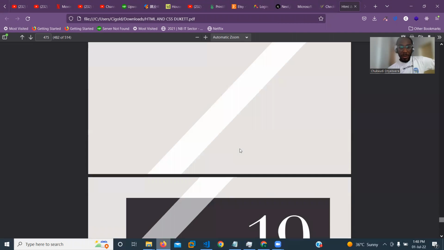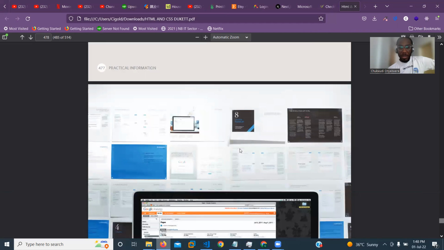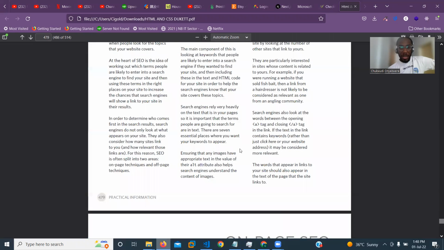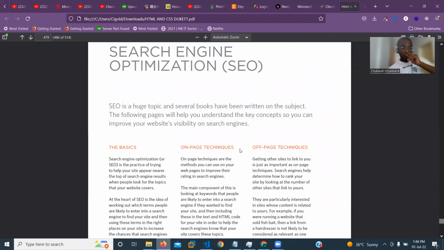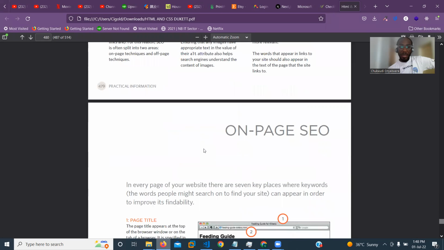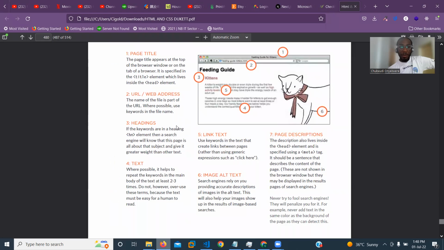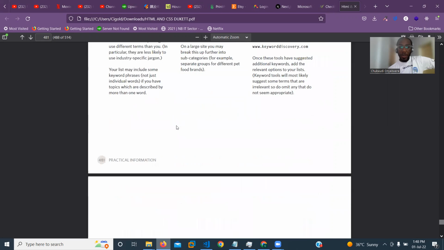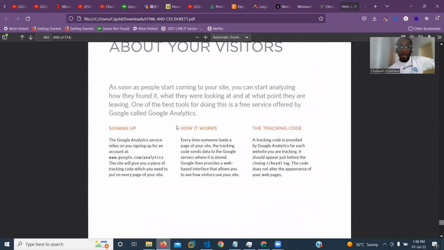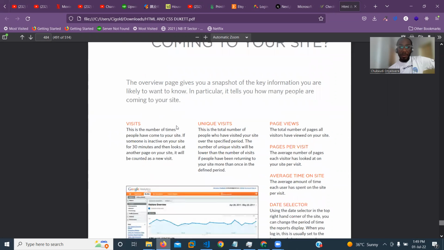You can read it up. You can always go online and read up things. Practical information. I don't really have much on this page, but things are just like an extra thing you might just need to know. Search engine optimization. I'll urge you to read about this. It's a very broad topic, but you can just read about search engine optimization on this page to understand what it means, what it looks like, and how to make your website search engine friendly, right? SEO friendly rather.